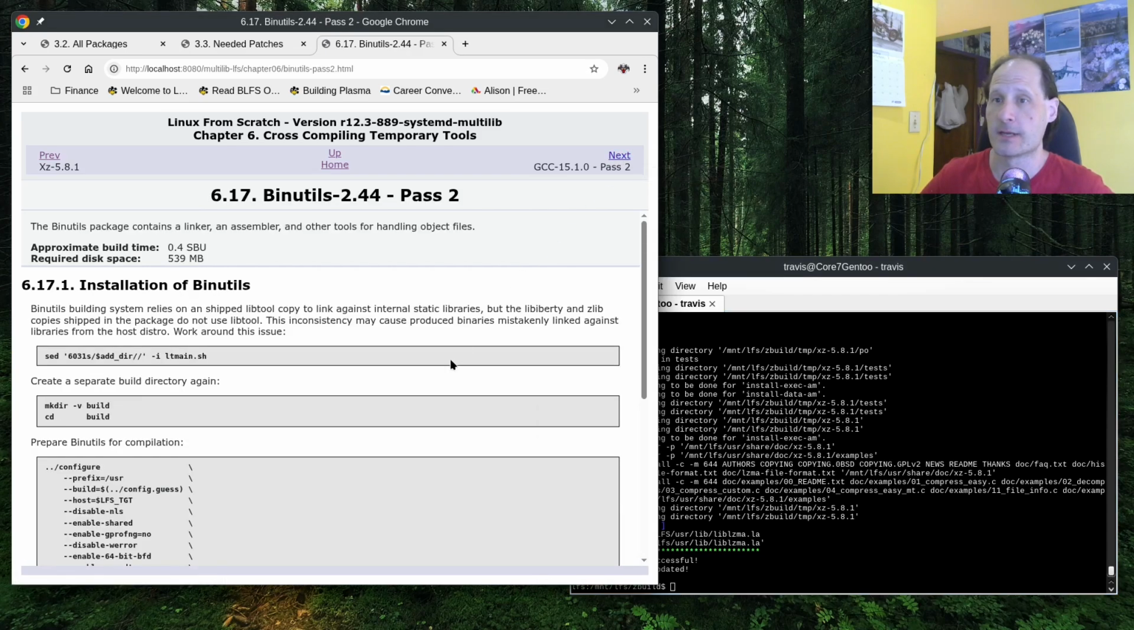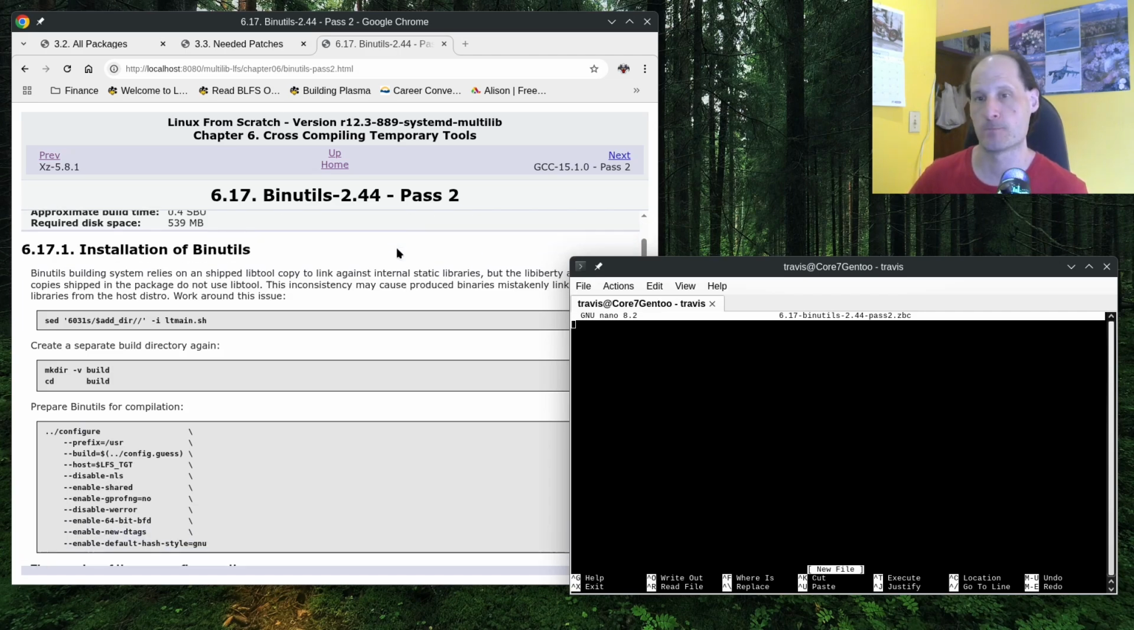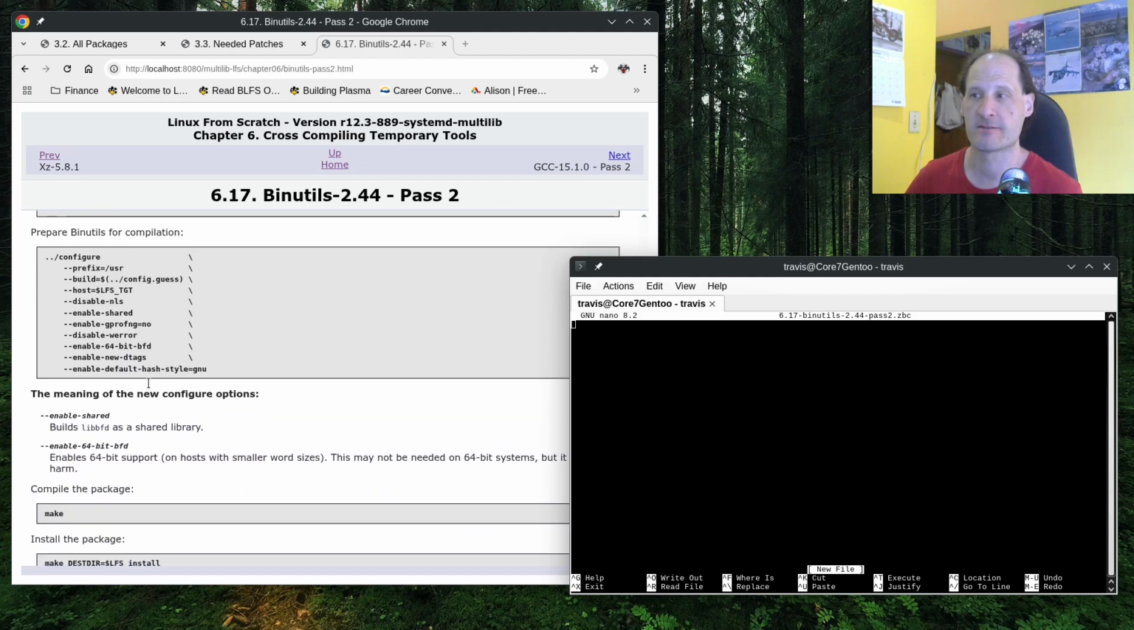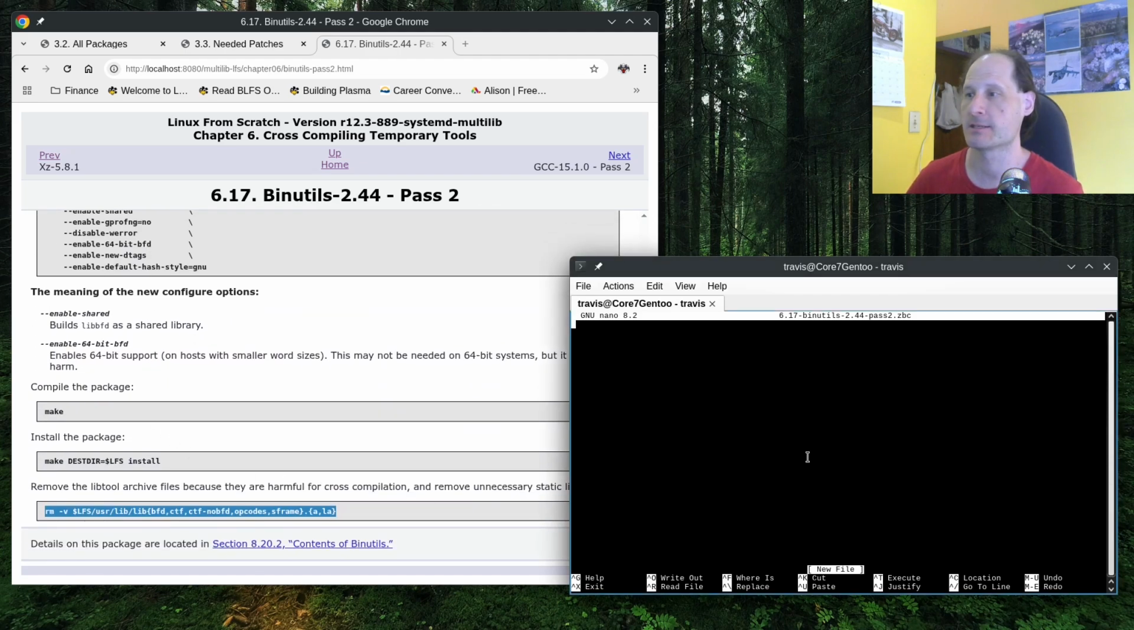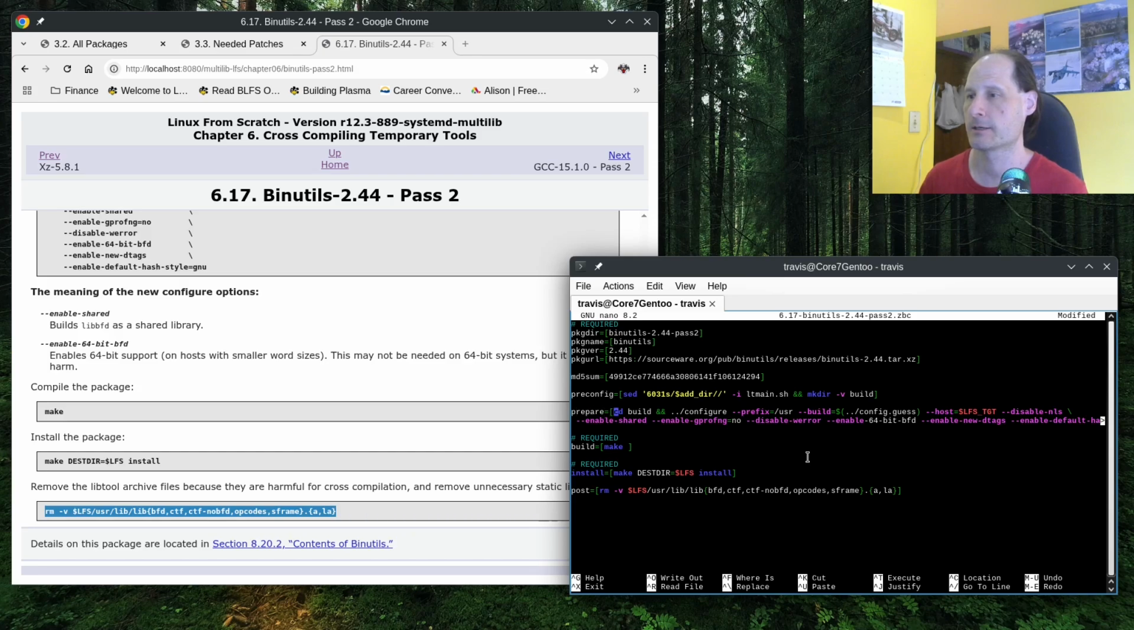Next step will be a big one, binutils 2.44 pass 2. We're up to 6.17, binutils 2.44 pass 2. I've already created the configuration. I'm just about to paste it into the zbuild file. We have a pre-configuration which creates the directory. And I just noticed that I need to edit this.